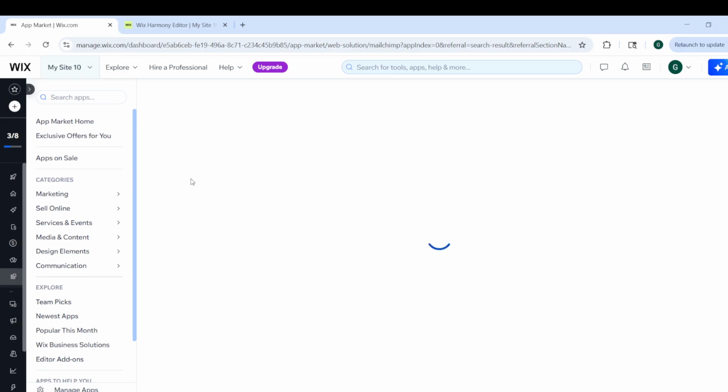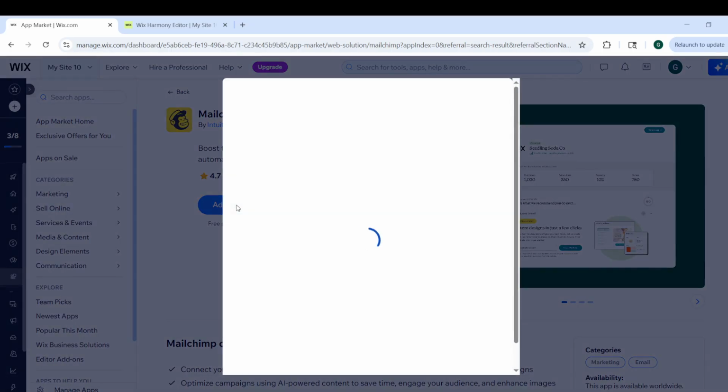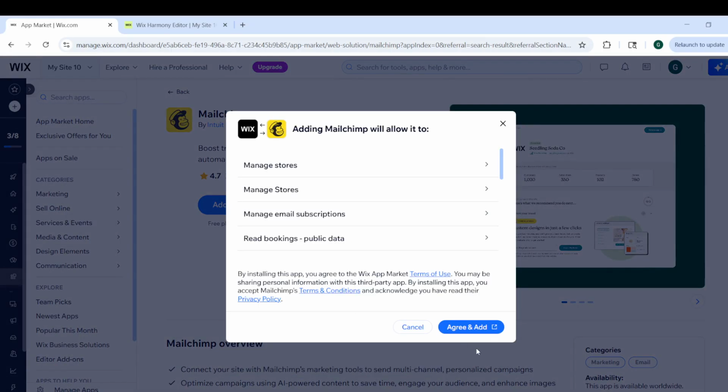Wix will then show you a confirmation window. In that window, you will see the permissions the app needs in order to sync information between Wix and Mailchimp. Take a moment to review that information so you understand what access is being requested. Once you are ready, click Agree and Add to Continue.